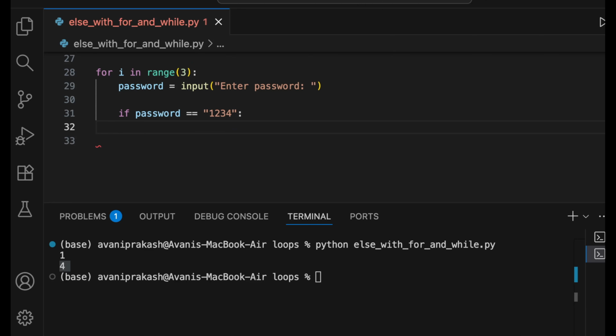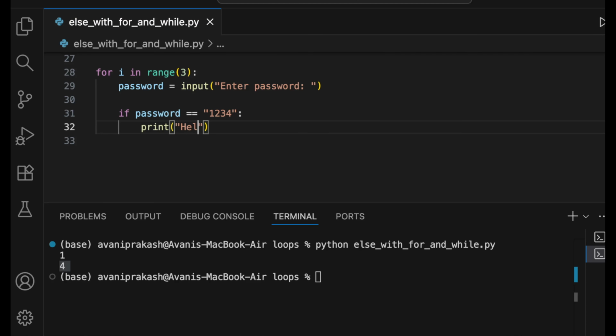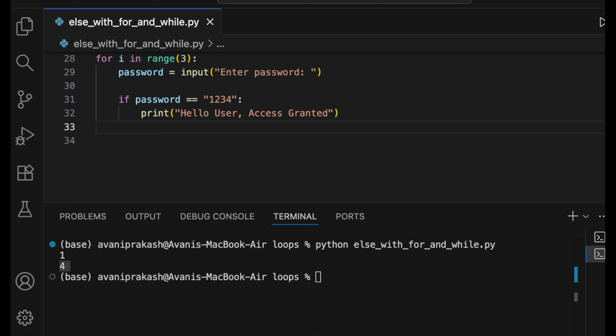So if password is equal to 1234, then I am saying print, I will say hello user, access granted. Now what if, and then we would like to break. Now why break here? If you happen to enter your correct password in the first or second or third attempt, then you are not again presented with the user ID and password screen, you are taken directly to your mailbox. That is what I am doing over here.